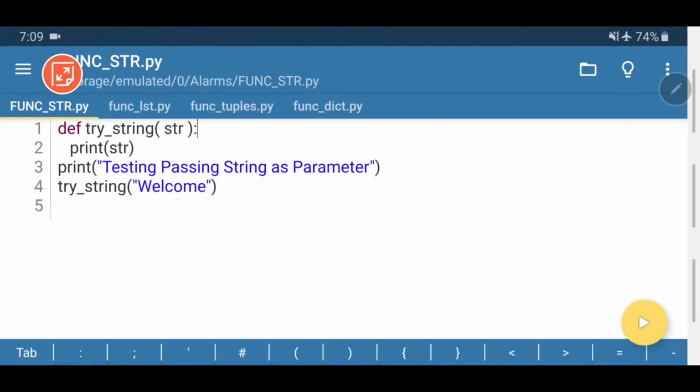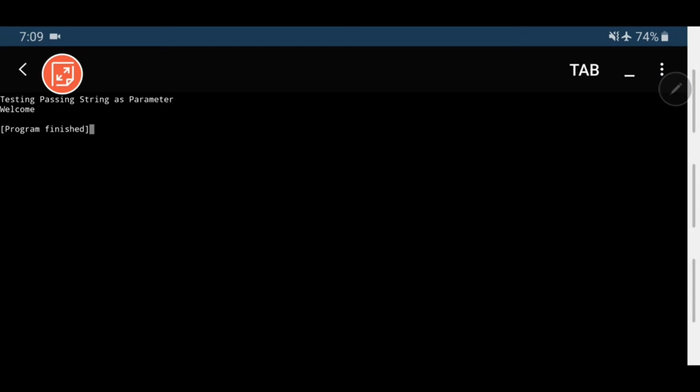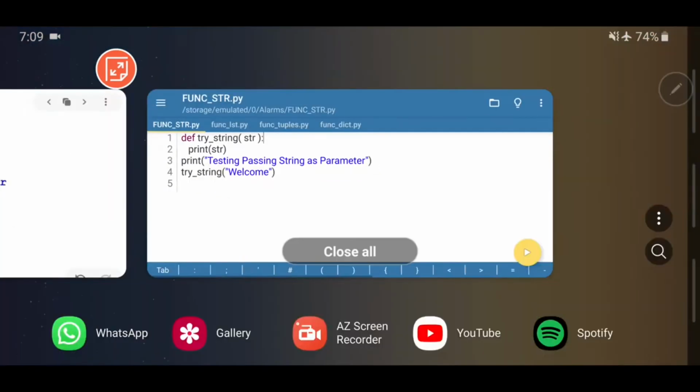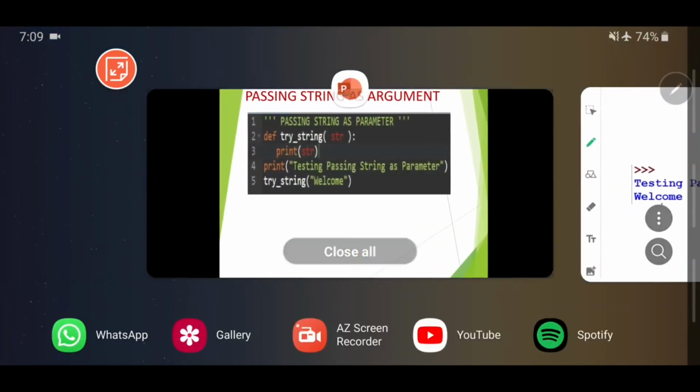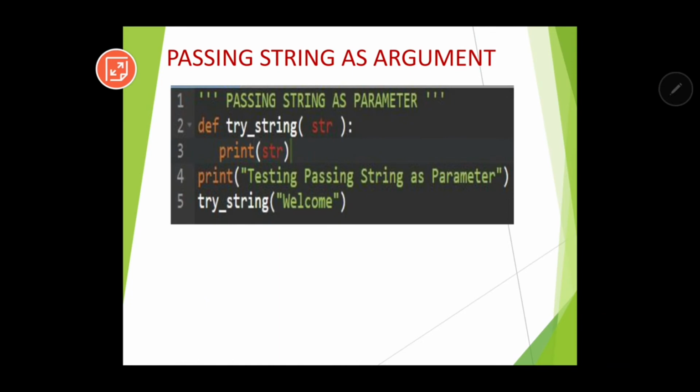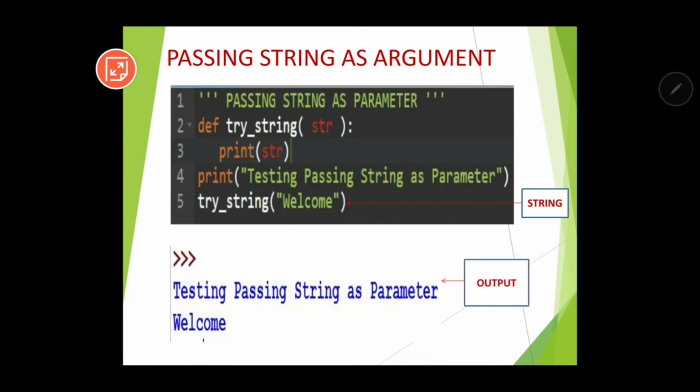So this was our program. If we run it, we'll get the output as "testing passing string as parameter" and the second line is "welcome". Okay, so this is how we pass a string as an argument. So this was our code. What we have passed in this line is a string. After that, we have got the following output.